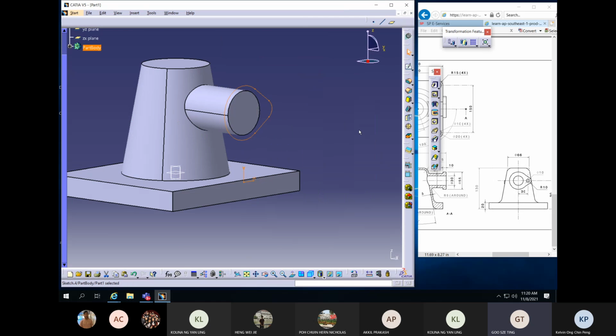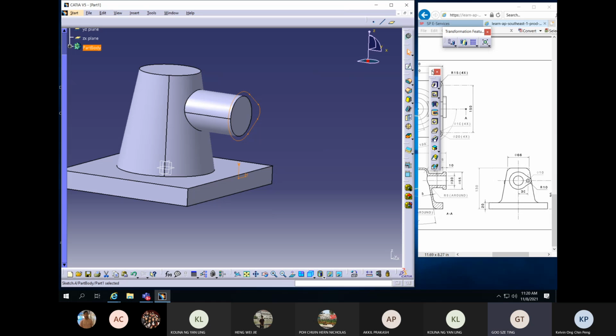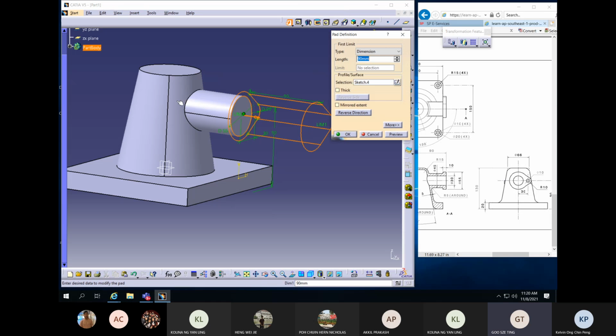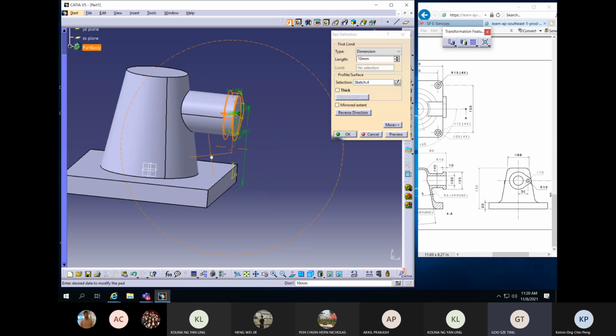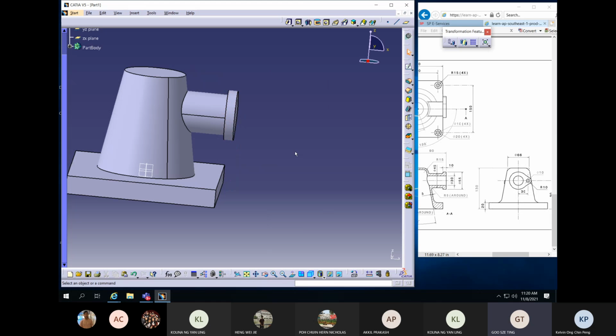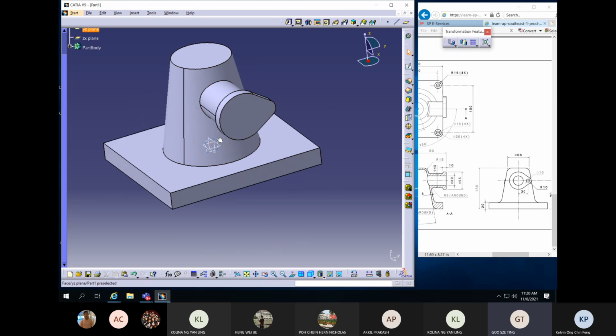I exit out and I pad. Oh, sorry, this one now. Yeah, here is easier. So I pad inwards because just now I overshot, right? You all say 10, right? So 10, and I need to reverse the direction inwards. Okay, inwards. So I click OK. You see, it's really more or less done.